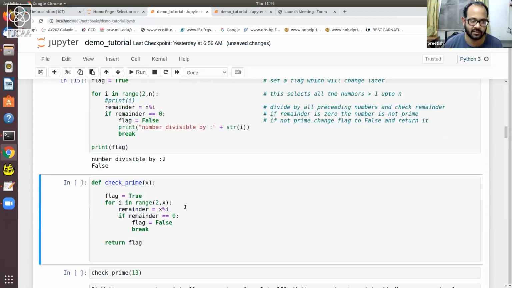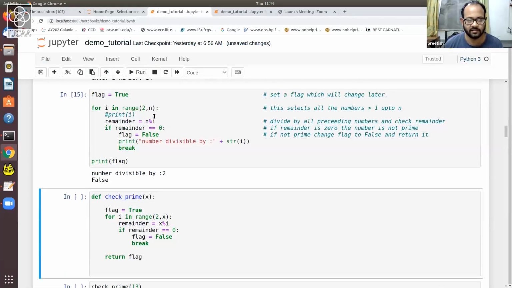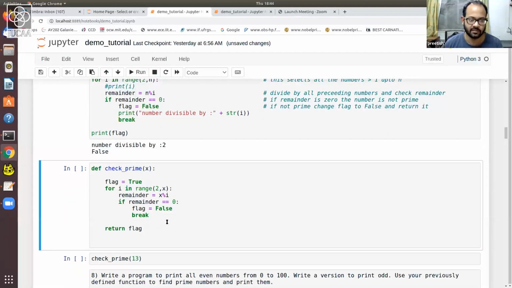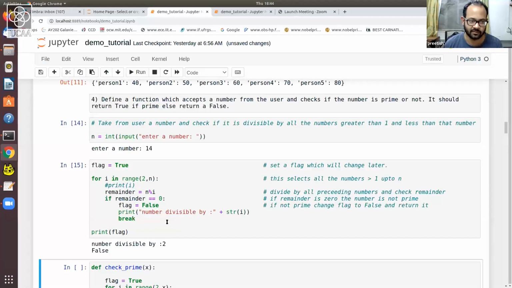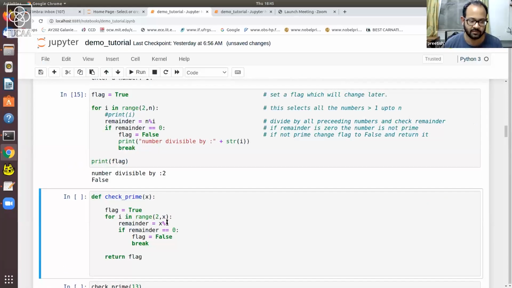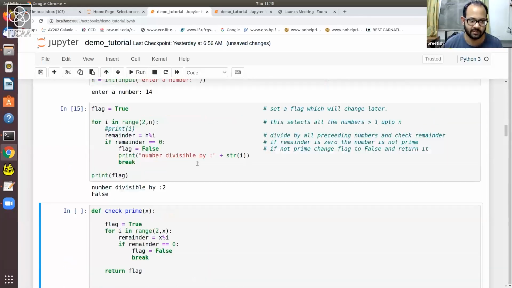So we just put this algorithm inside the function definition. The only thing which will change is that instead of n, I will use a variable which is inside the function. So this should be the input variable of the function, and it will return something. The question has asked to return only the flag. You just tell me whether it's true or false. So I'll just return this flag as defined.